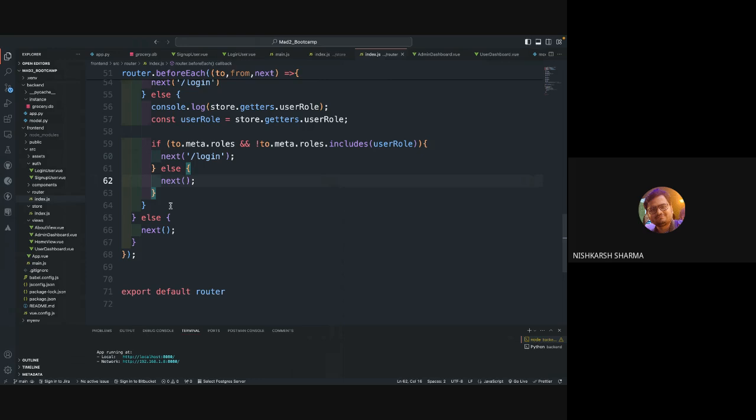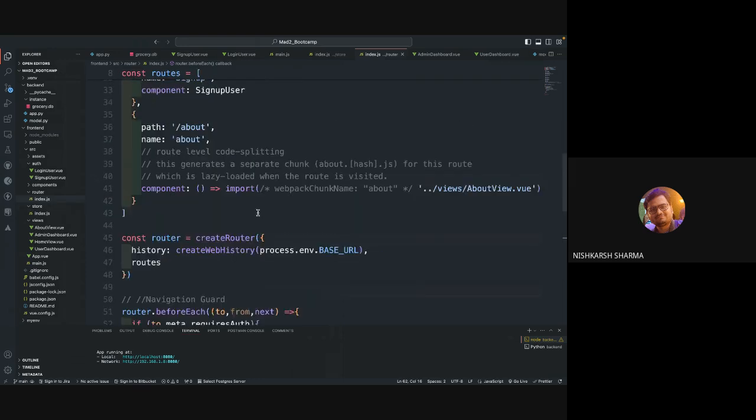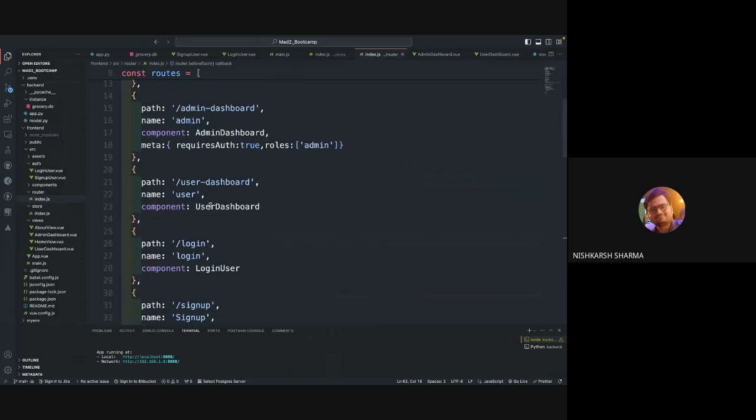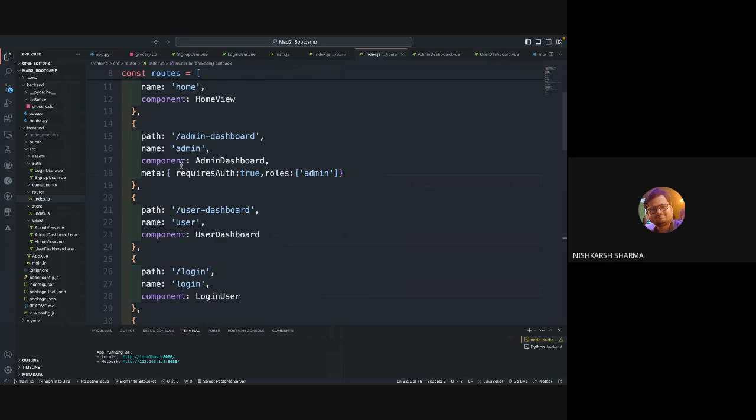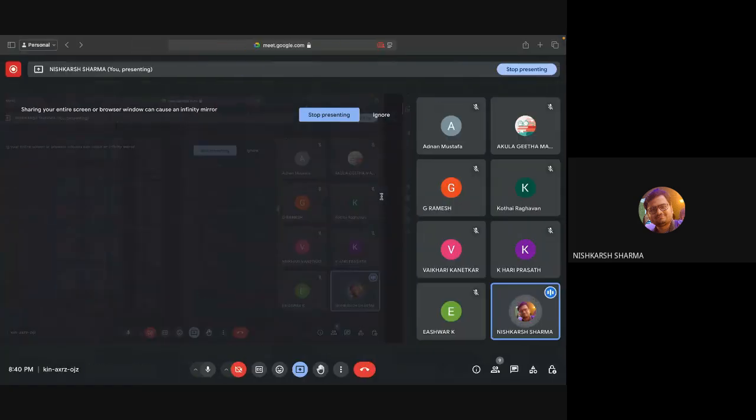So this is how routing guards are implemented on the front end side. If you want certain pages to be handled only by certain user types, you can just do it like this. Now, any doubt in this part?